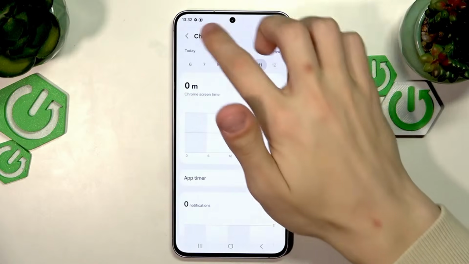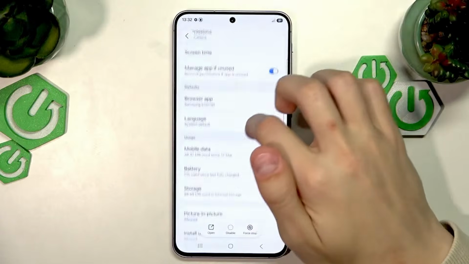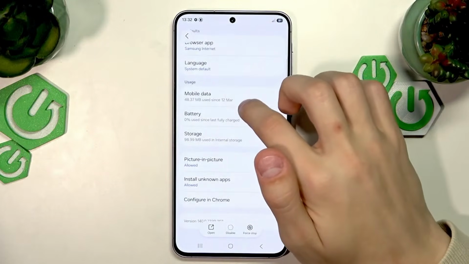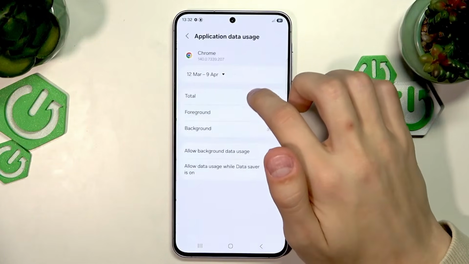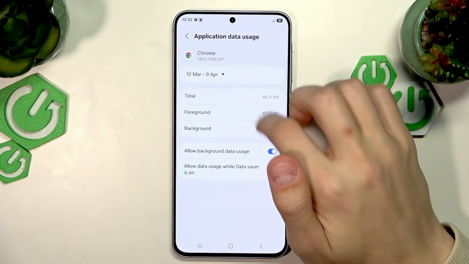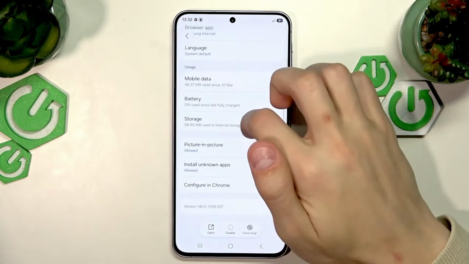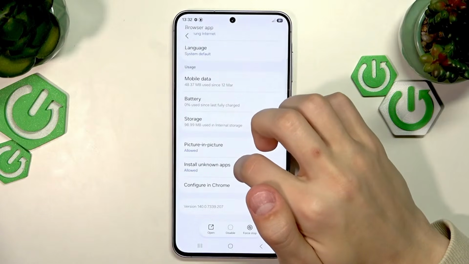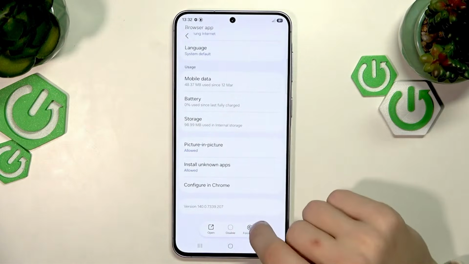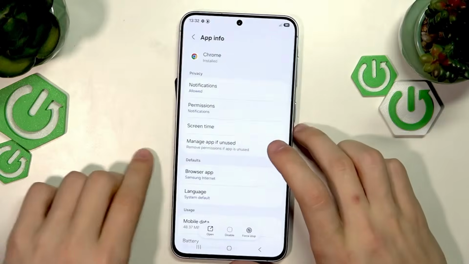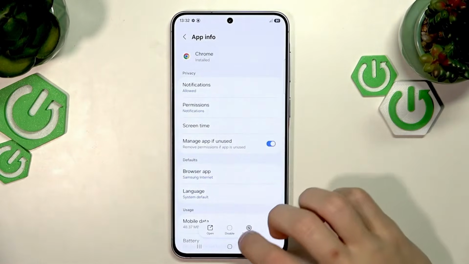And we can also disable things like mobile data right here, or background data usage, so you can turn off that. And you can also force stop the app so it isn't working in the background.